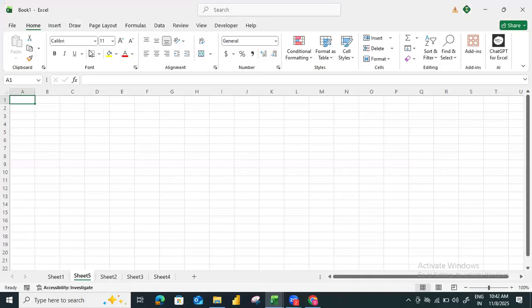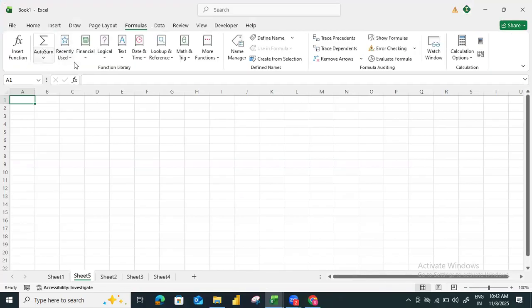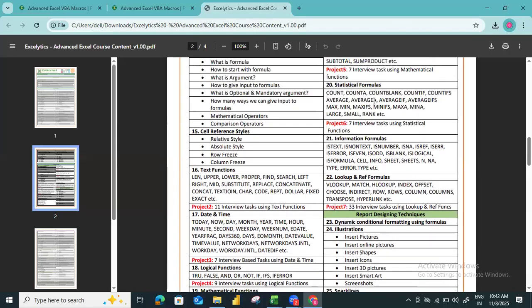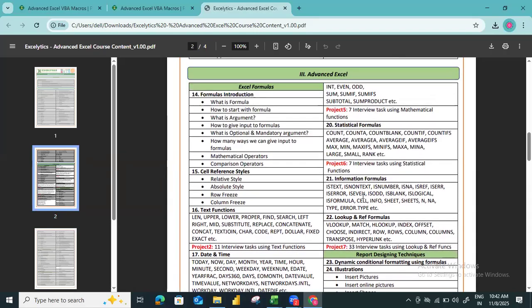Let me go to my Excel sheet. You have the formulas tab here. You can see we have different formulas here, like financial, logical, text, date and time, lookup and reference, mathematics, and trigonometry. So that is where we have categorized the formulas: text, date and time, logical functions, mathematical functions, statistical information, lookup. Okay.